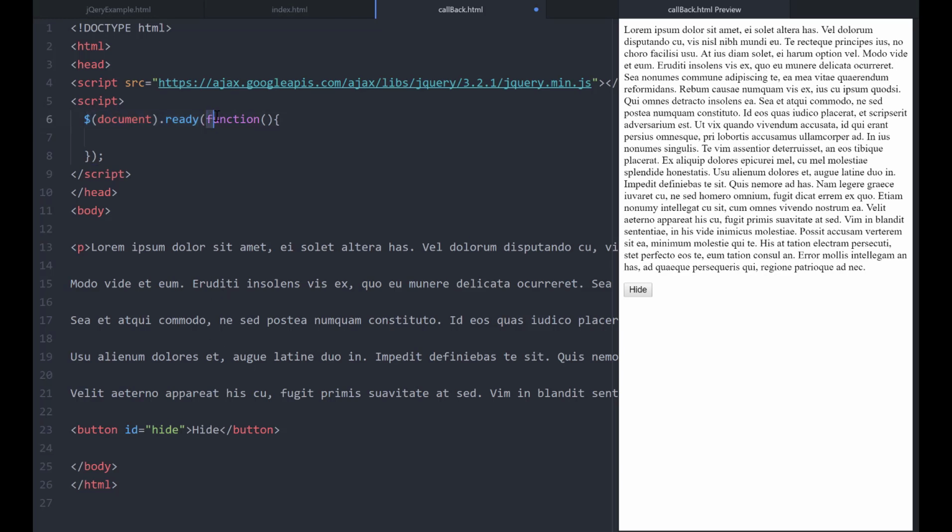And we sent it this anonymous function, which means that as soon as that document is loaded, we're going to run this function. It doesn't have a name, hence the name anonymous. We're going to immediately run some code as soon as the DOM is available.